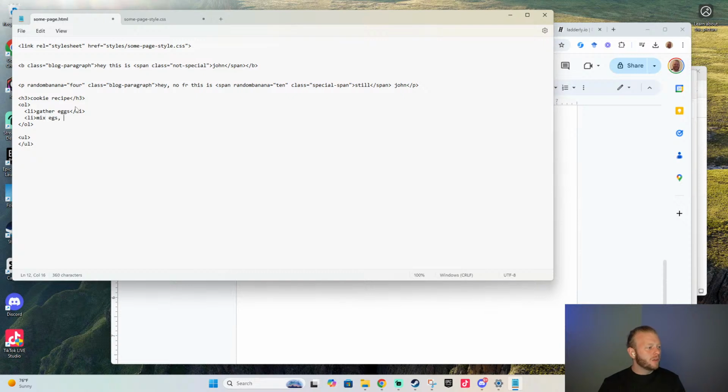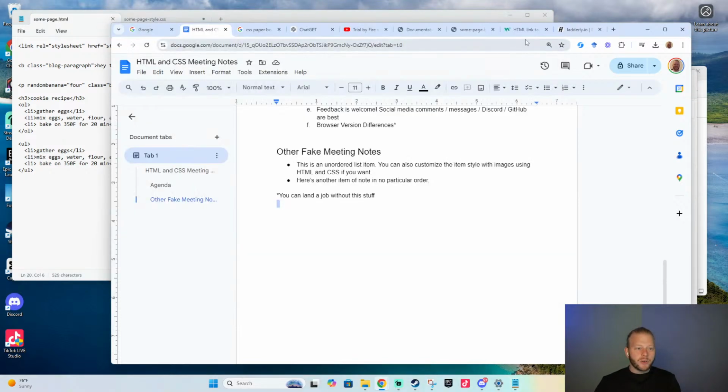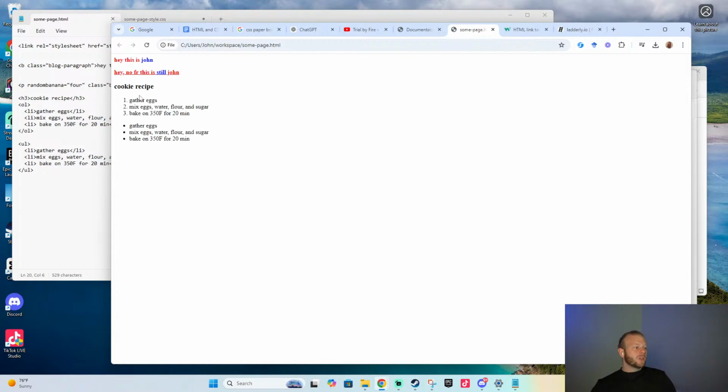Mix eggs, water, flour, and sugar. Bake on 350 F for 20 minutes. I'm like, please don't. I'll be baffled if that produces an actual cookie. Okay, and I'll put it under the unordered list as well. Still a list item, but you're going to see that they will render differently. So you see the ordered list is 1, 2, 3, and the unordered list are 3 dots.